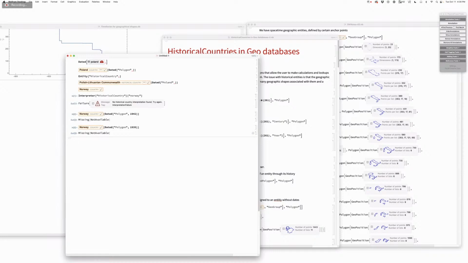And also, don't you need a list around the date? Otherwise, it interprets it as an absolute time. You're looking at a regular country data entity, right? Yeah. We don't have time series in country data, just in historical country.